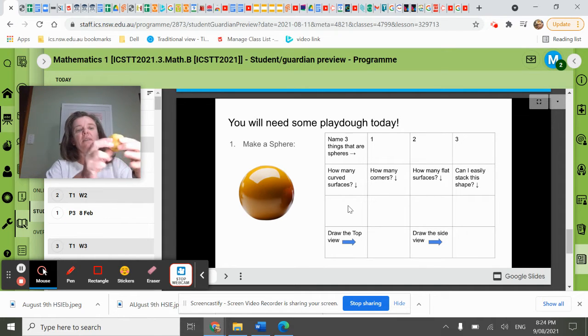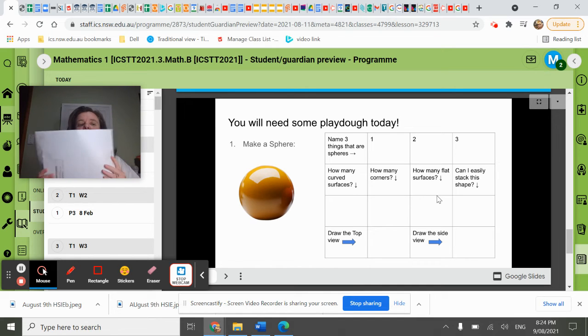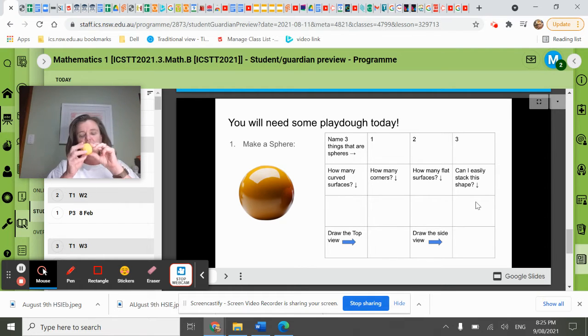Now, when you look at your sphere, how many curved surfaces are there? So curved means going around. How many corners are there? How many flat surfaces? So flat surfaces are like this envelope here has a flat surface, and when I do this to it and bend it a little bit, it becomes a curved surface. But this is a flat surface. And the last one says, how easily could I stack this shape? Now, Play-Doh is a bit easier to stack, but if I had tennis balls or if I had basketballs, how easy are they to stack on top of each other?